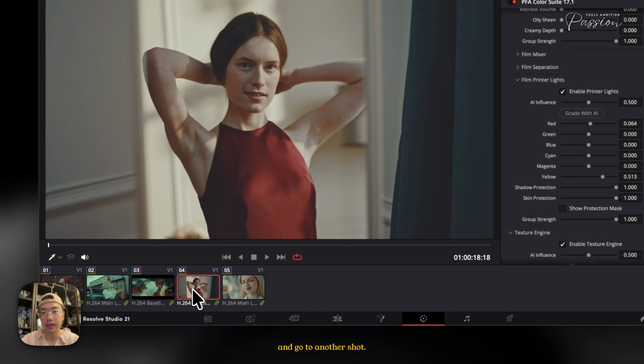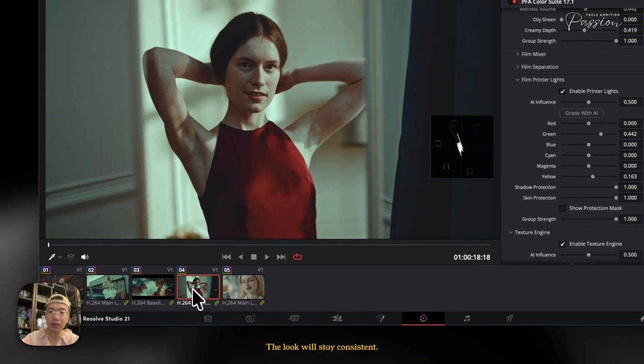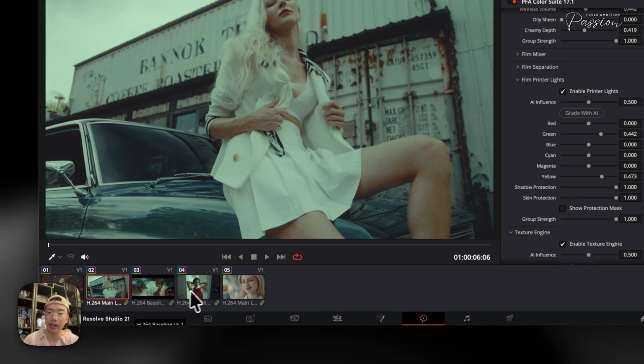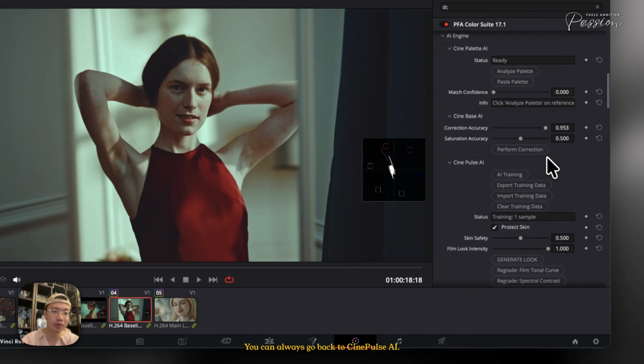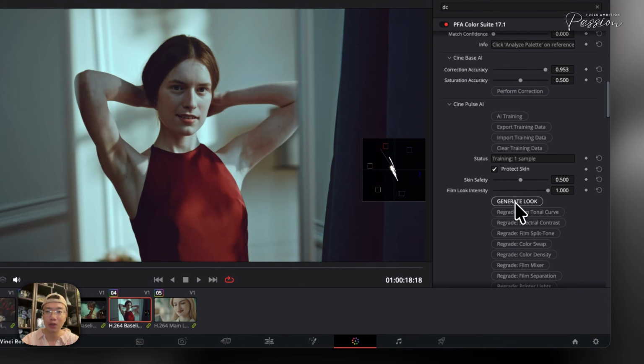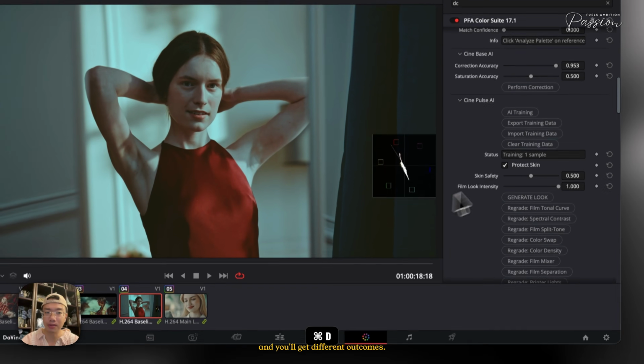I can copy the gray and go to another shot. The look will stay consistent. Now it's more punchy, a different taste and look. So that's the kind of creative control you have. And what if you don't like this look? You can always go back to CinePulse AI. You can flash through all different options and tastes, and you'll get different outcomes, right?